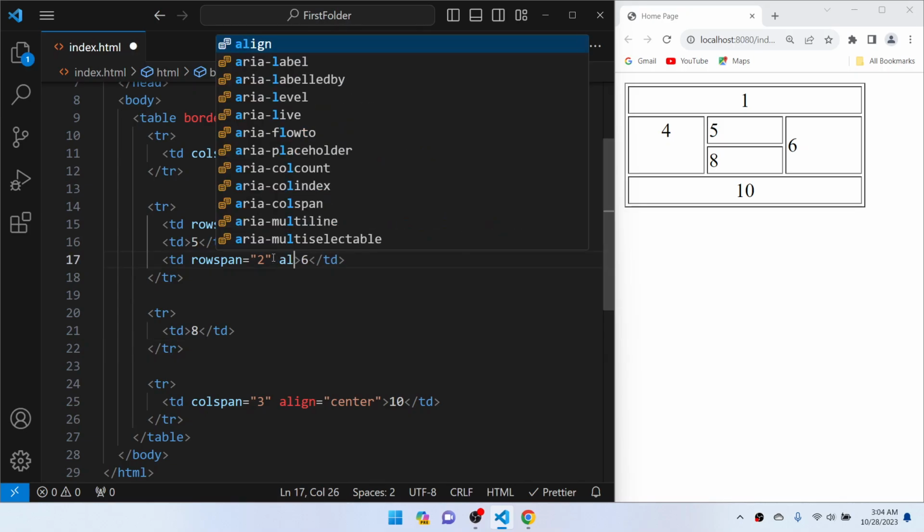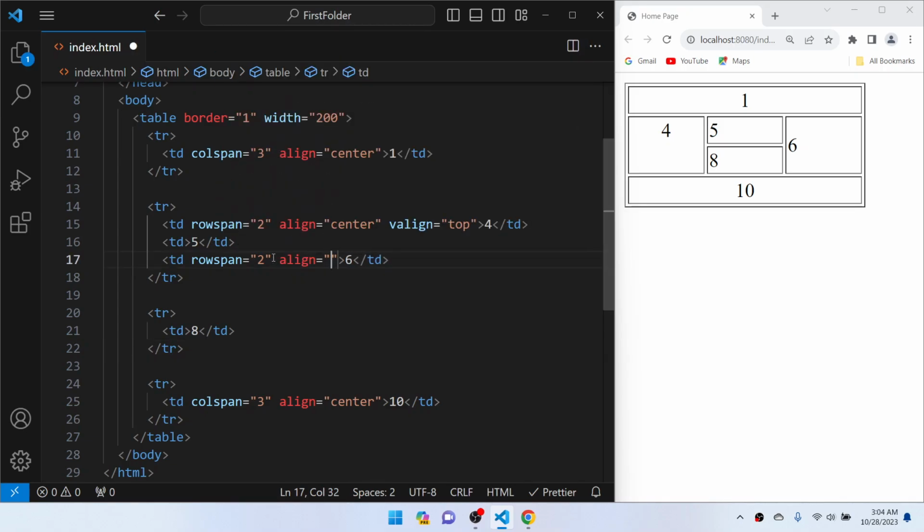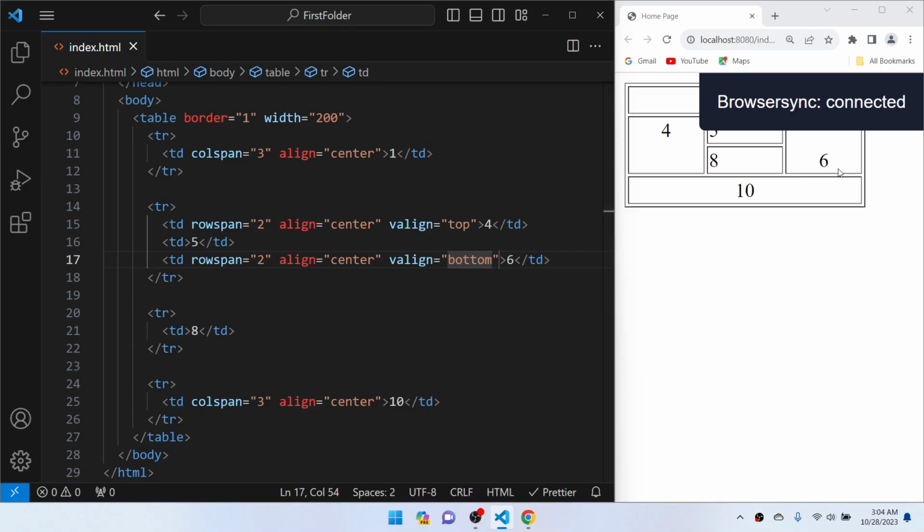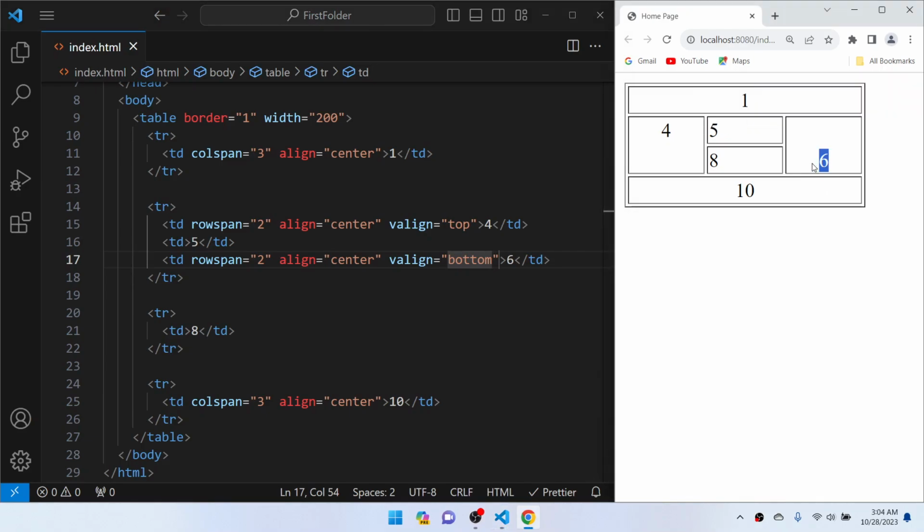We can set the align attribute here. The value would be center. You can see the number 6 is in the center of the cell. We can set the v-align attribute as well, and it should align to the bottom of the cell vertically. Save the file. You can see the number 6 moved to the bottom of the cell.